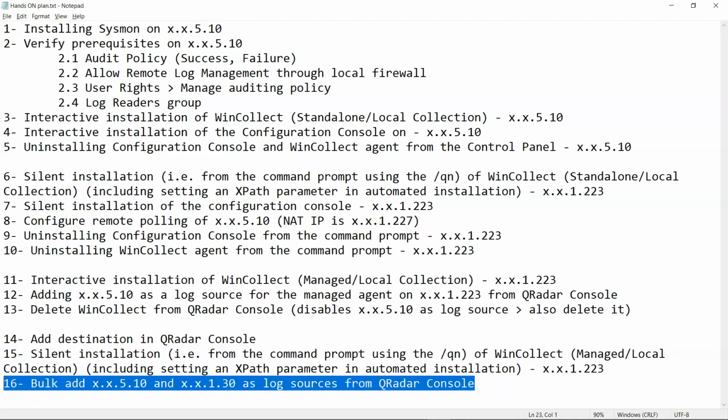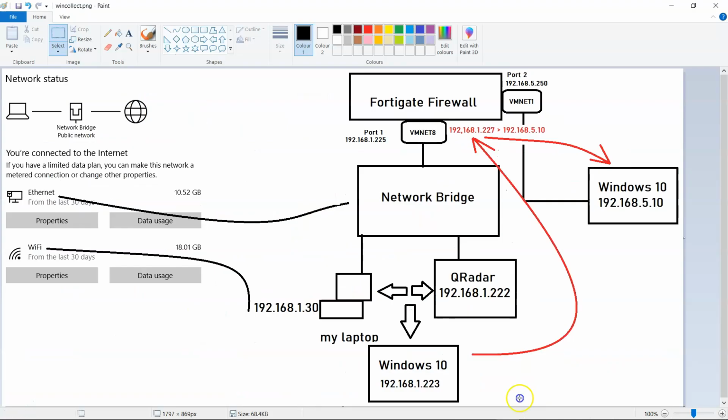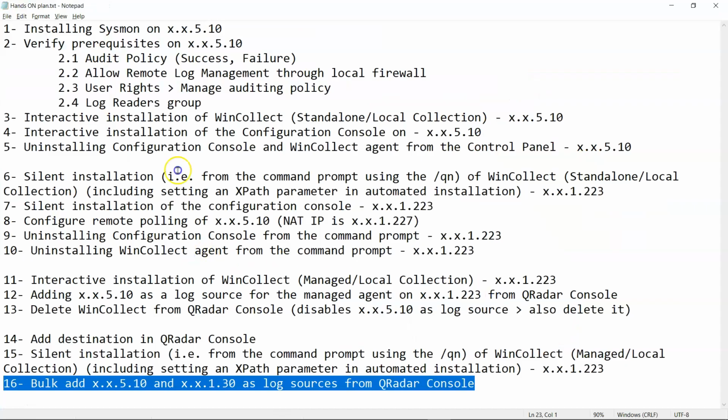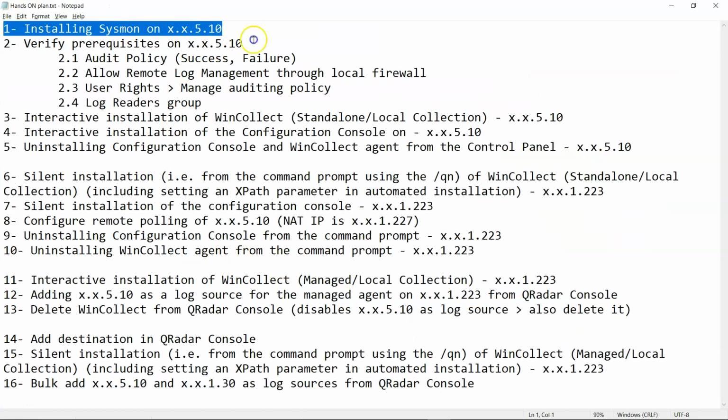And finally, this is a very nice use case where we will make the bulk addition of 5.10 and 1.30. So the 1.30 and 5.10 we will add them in bulk to the WinCollect agent through the QRadar console. This is one of the advantages of the manage mode, where you can add a list of IPs, so it's not like adding one by one. Okay, so let's start right away with installing the Sysmon on 5.10.